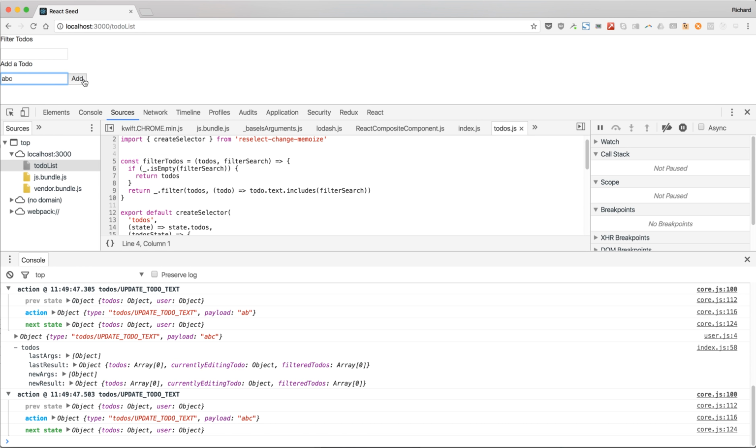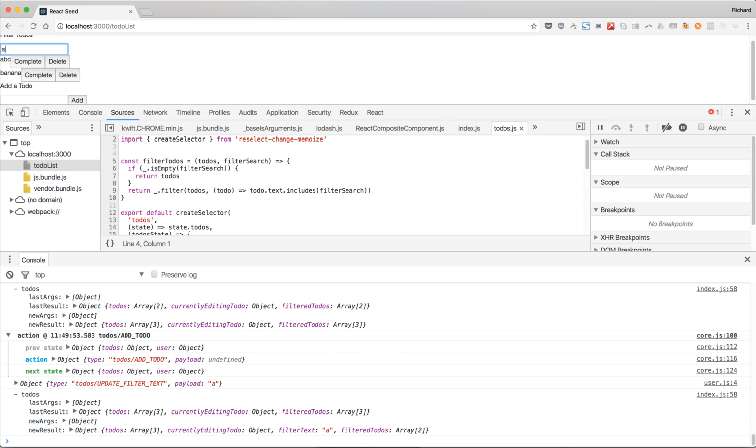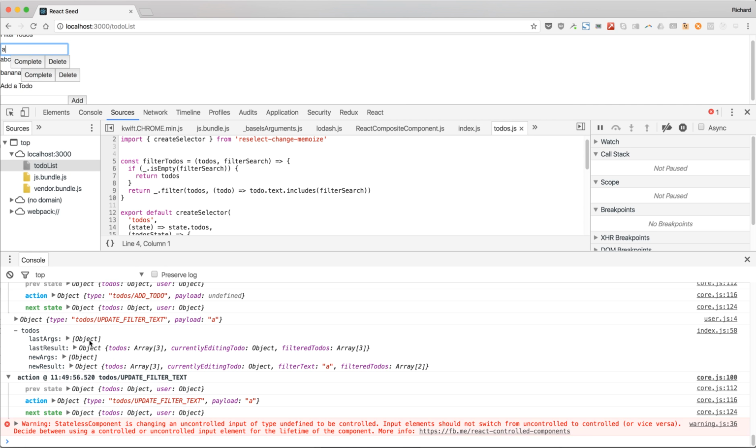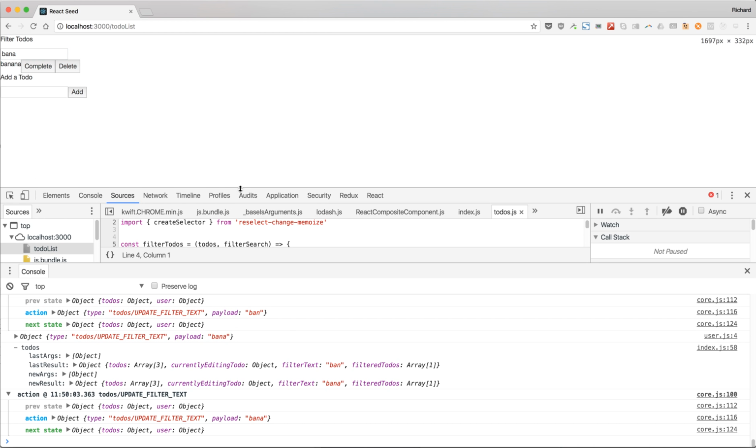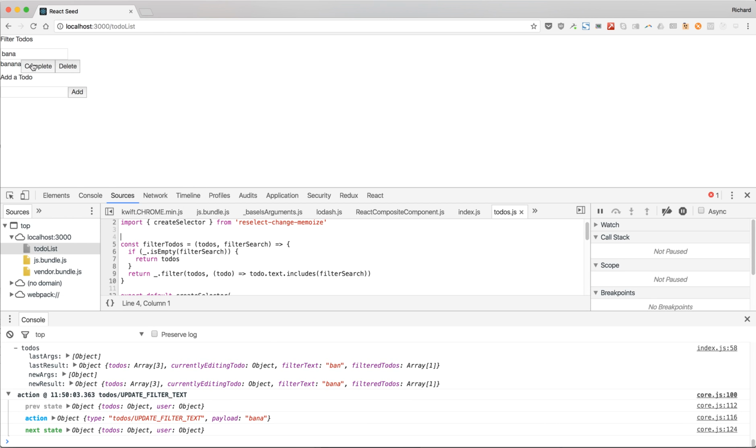If I add ABC in here and add that, cool, I see it. Let's add hello banana. Cool. Now if I type in A, ignore these console errors, I think I've screwed something up, but ABC, and you can see. And the thing is, you can sort of tell, hopefully from this video as well, the performance is sweet. This is where Redux and React is amazing.